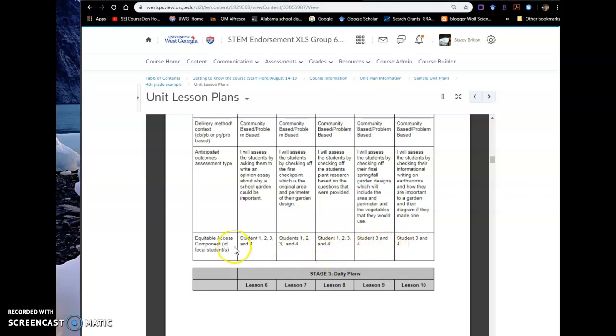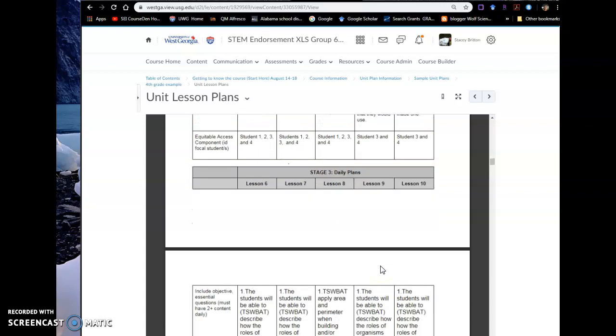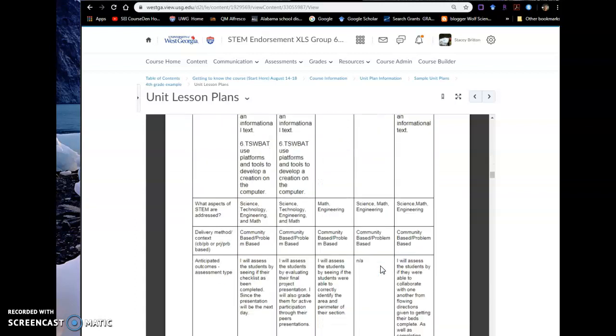So if you notice, not every single day is every single student being addressed. Maybe 1 and 2 require something a little higher level, so on these 3 days, they get the additional information. And maybe 3 and 4 require additional time, so that maybe that's what's happening here. So that's going to depend on your student and what you've created. Okay.